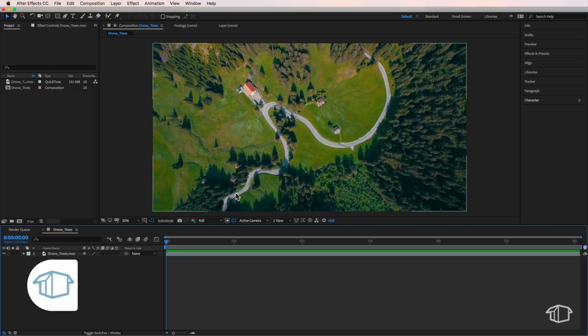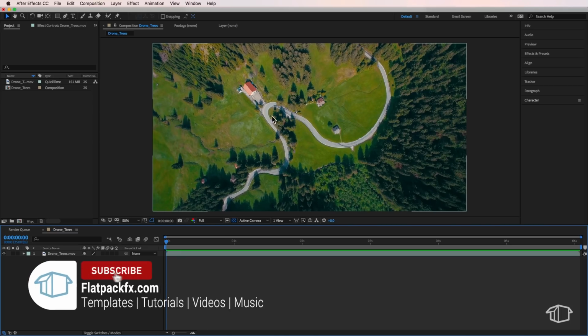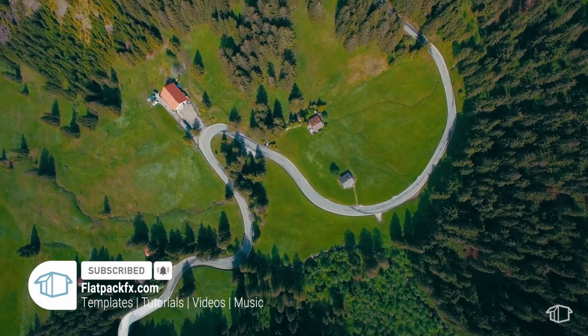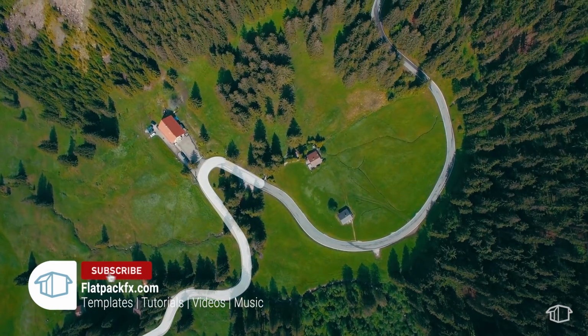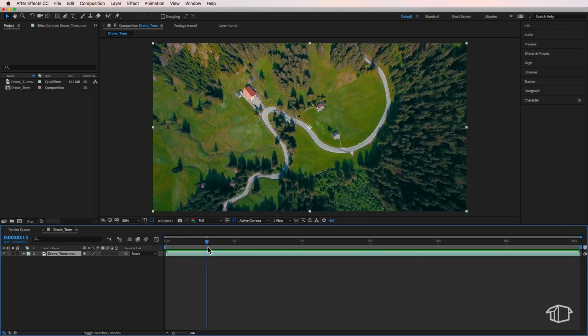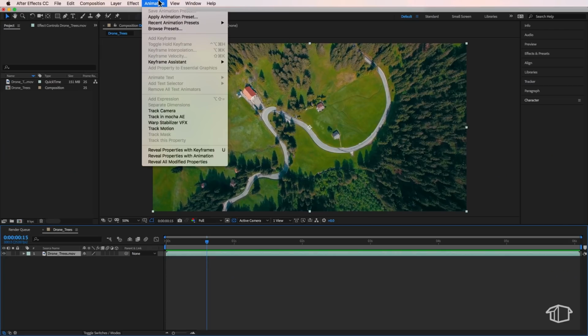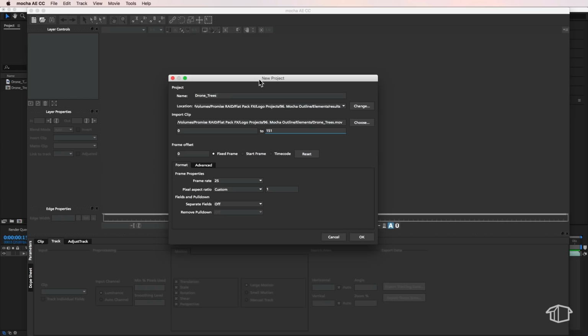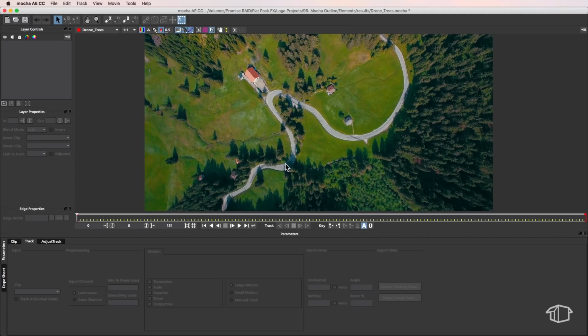Okay, so over in After Effects, I've created a new composition with my clip in here. And what I want to do here is highlight this road as the shot's moving. So first I'm going to select my clip. We're going to come up to animation and then down to track in Mocha AE. Okay, so here I'm just going to give my project a name. I can choose where I want to save it. Make sure that my frame rate matches my clip and then hit OK.